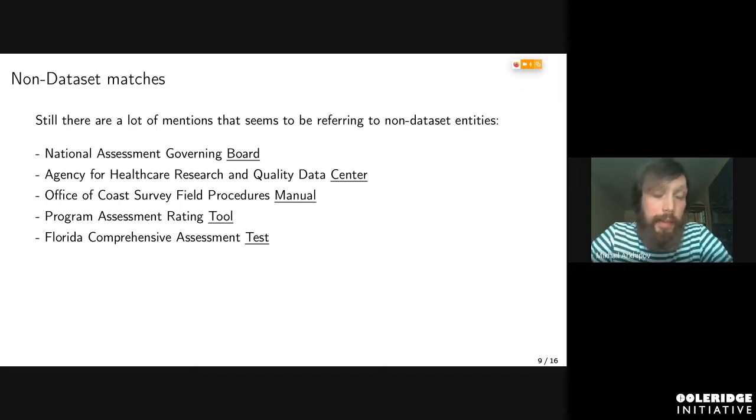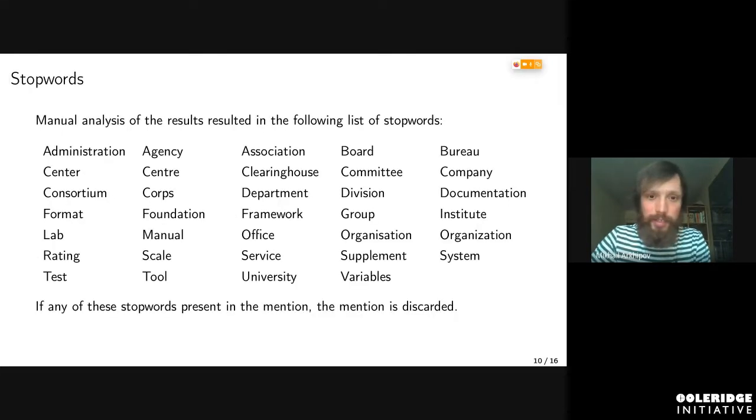Going further, if we extract strings that contain keywords, like for instance assessment, we see that we are extracting a lot of mentions of non-dataset entities, like organizations, maybe some references to tools or something like this. And of course, an obvious solution here would be to find some words that indicate an organization, and just drop those mentions.